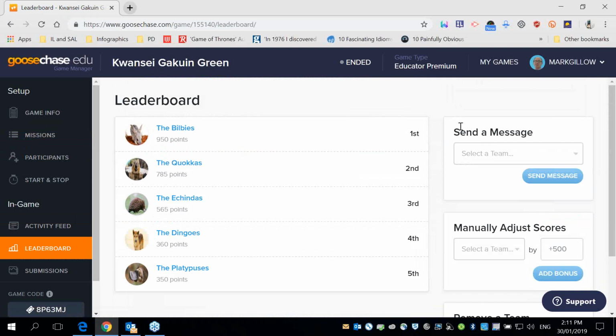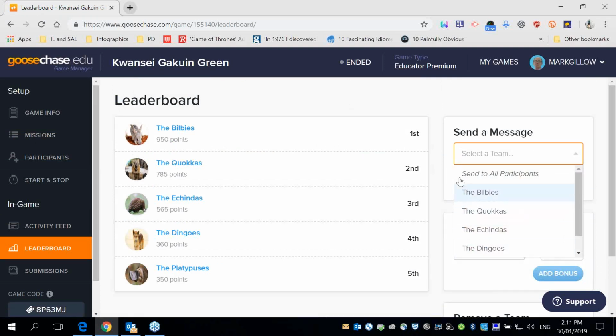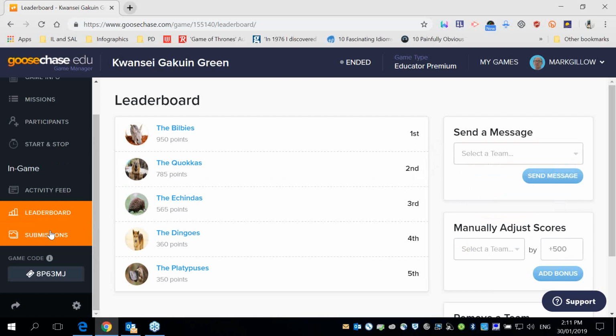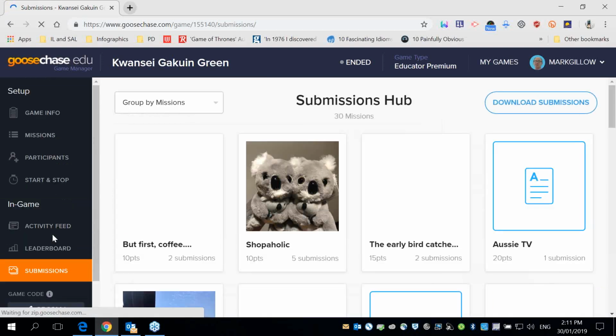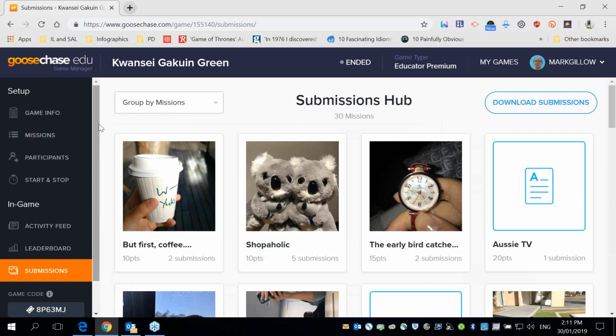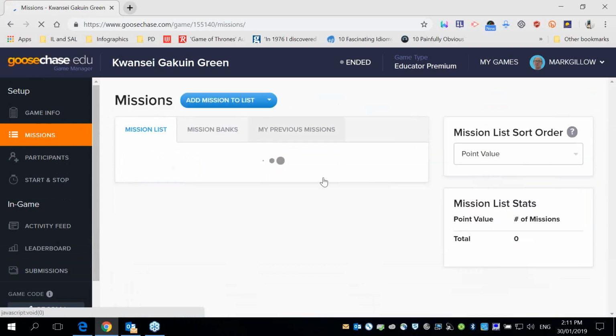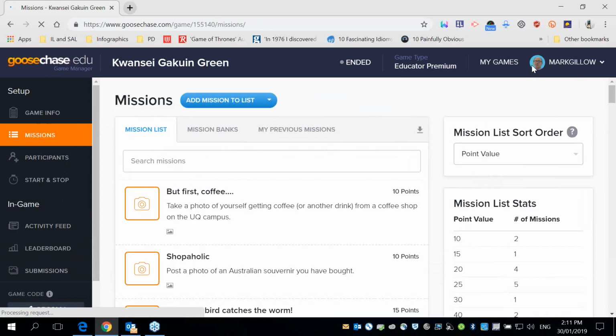On the right over here, you can also choose to send the teams a message, which would be a push notification that comes through to their phone. Come on, echidnas, you're in second place, or come on, quokkas, can you catch the bilbies? Any types of messages to motivate and encourage them some more. And then you've got the individual submissions here. So that's basically how you would build the game. We'll explain a little bit more on how we chose the missions and which types of missions we chose. So we'll stop sharing our screen now.